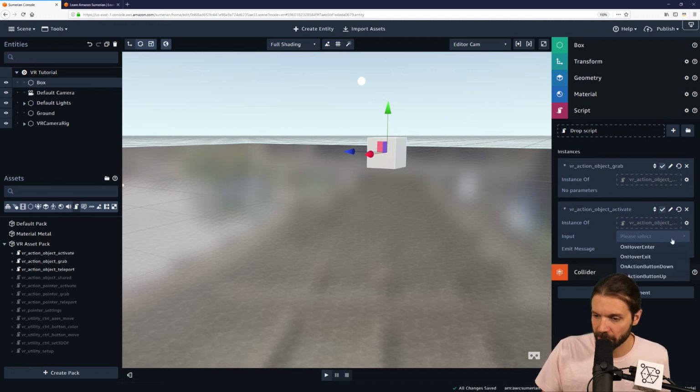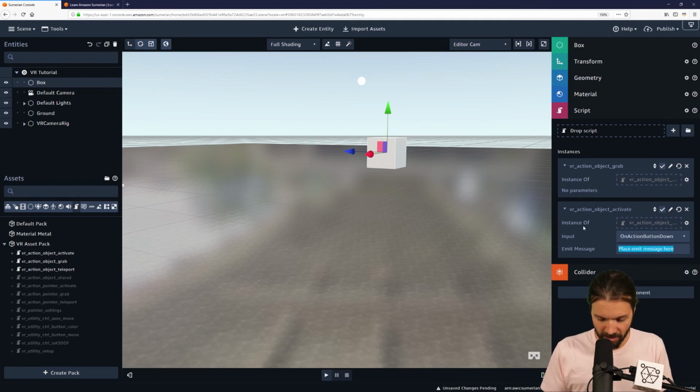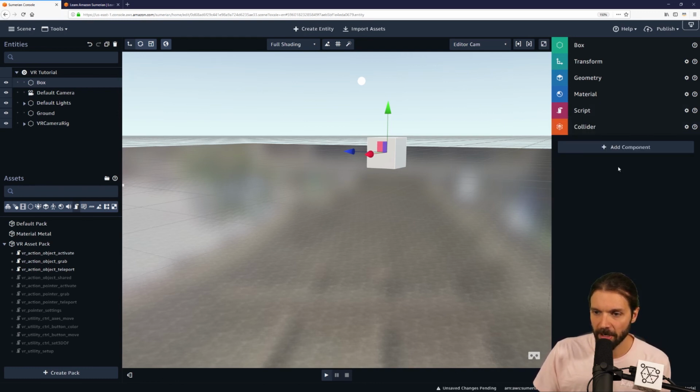So under input, I'm going to do on action button down. That means that any action on a button that goes down, we're going to then emit a message. So you could do the same thing as on hover enter or on hover exit. Also on action button up. So when you push the button and then release, then it would emit a message. I'm going to go ahead and do on action button down, and I'm going to make my message be click box.